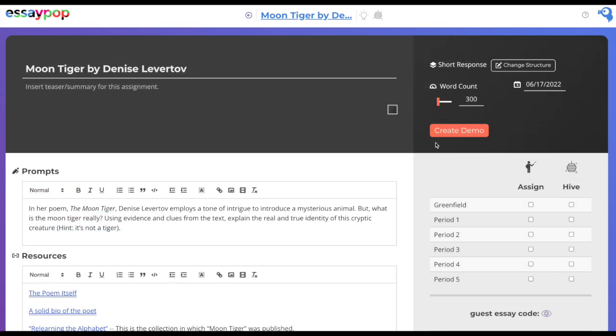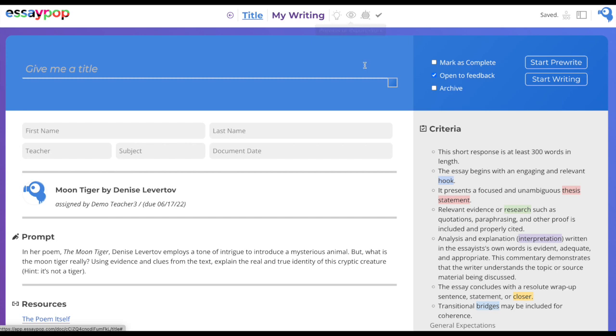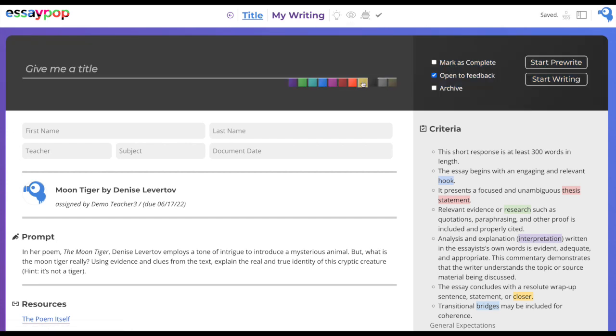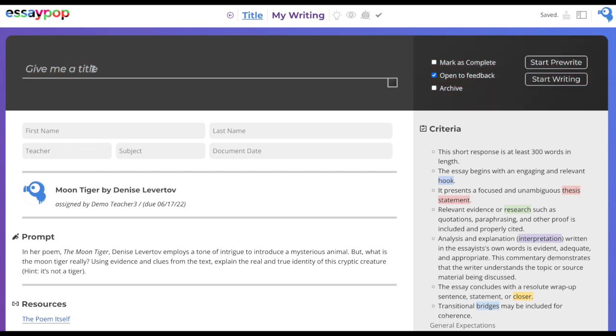Also, because we are going to be writing alongside of our students and creating an exemplar, we'll hit the Create Demo button here, the big orange button. Okay, you'll notice it says Demo up here. I'm going to click on that. By the way, you can change the color, and the students can do this as well. People will do this for organizational purposes. I'm going to make mine black. You'll put your title, all this information here. This is what the students are actually going to see when they go to their writing.